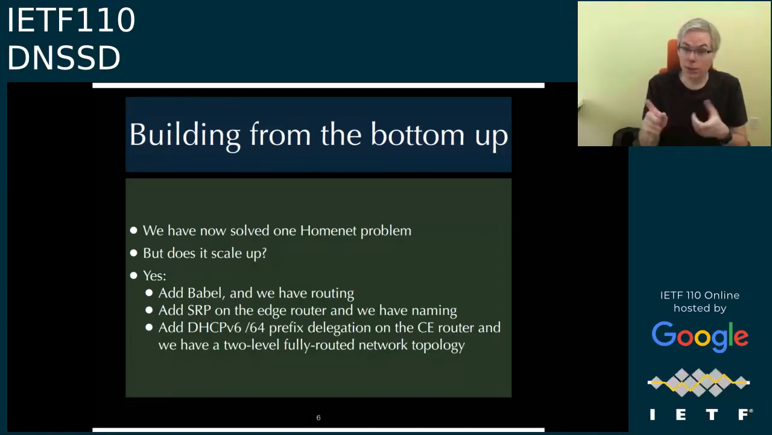So in order to do that, we need to add Babel. We probably want to have SRP on the edge router. And we need some way to get prefixes to internal routers. That could be DHCPv6. It could be HNCP. The problem with using DHCPv6 is that DHCPv6 binds an ID and a specific IP address to a delegated prefix, and there isn't actually a way to set up routing. So Babel might solve that problem.